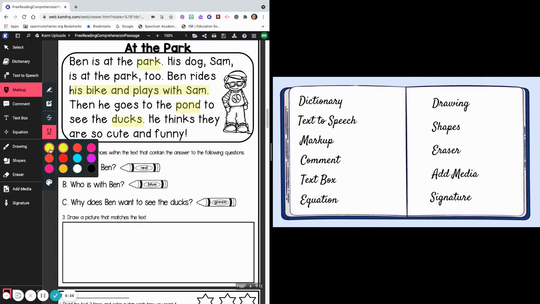Students can go in and change the colors. So we're going to do that with these down here. So let's actually get rid of these. And then we can go in and do this worksheet. So where is Ben in red? So I can select red. I can do the box highlighter. He's at the park.